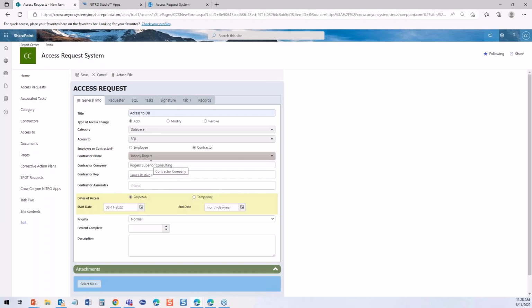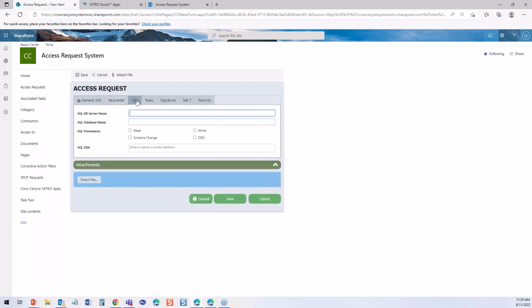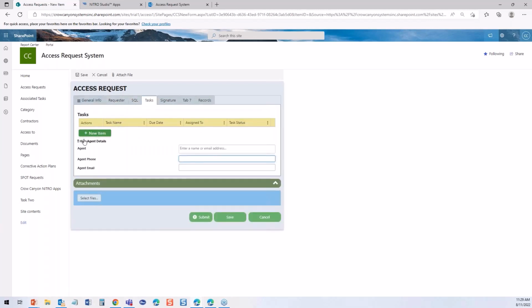This kind of thing. So you start to build these really great workflows. I mean, business processes right in the form itself. When they're making the request, they're already moving the process along quite well. And requester information is all filled in automatically from our autofill I showed you a little earlier. We talked about the SQL database. We talked about associated tasks, how you can hide and show different sections.